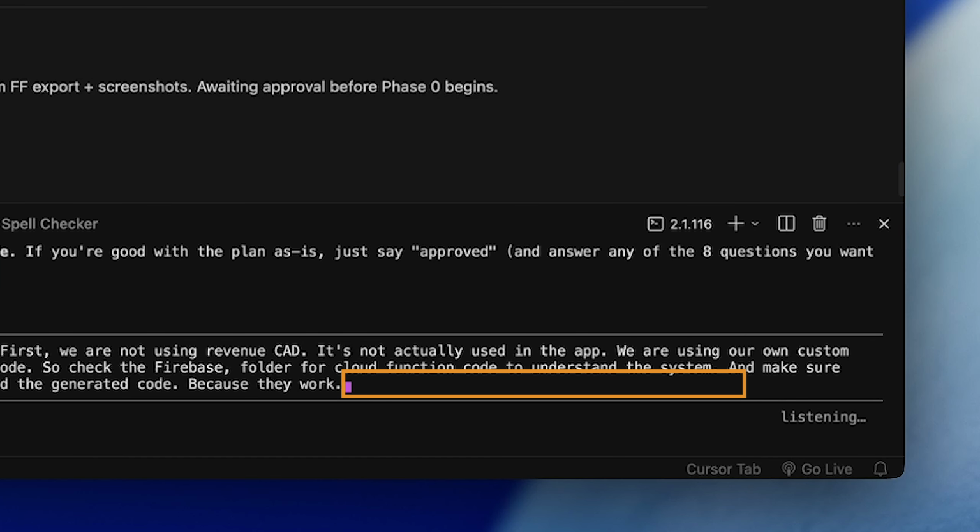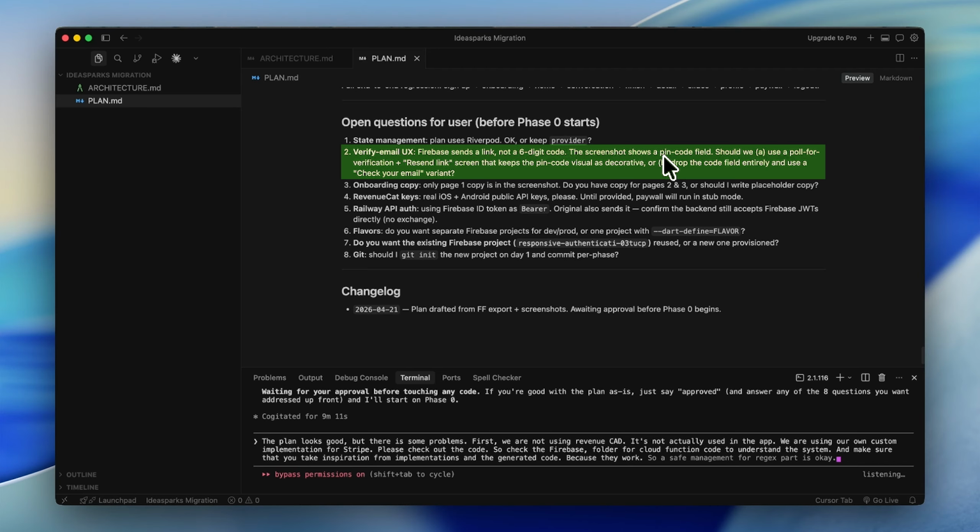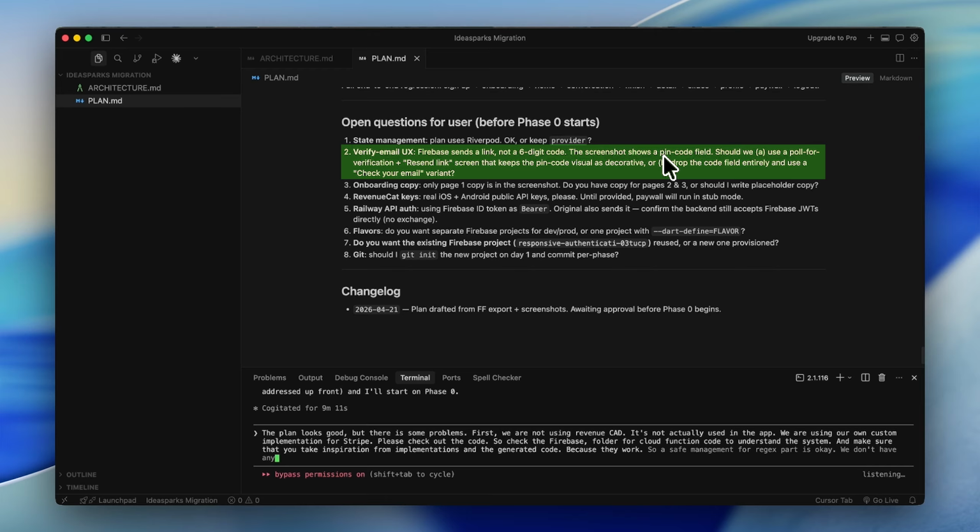So state management with Riverpod is okay. We don't have any email verification system, just login. We don't have an onboarding for now, don't implement it. We are not using RevenueCat, we are using Stripe, as I said.